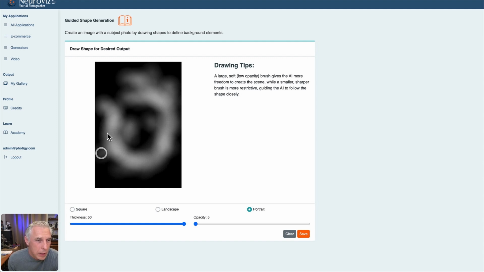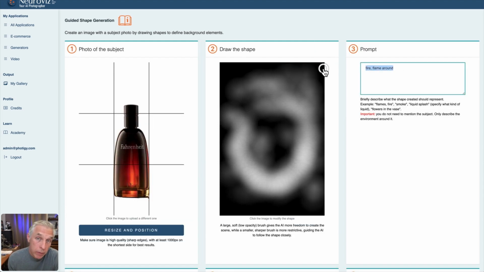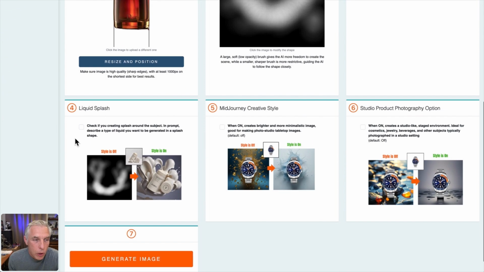So we have it this way. If you need more opacity, you just throw more on top and it will be higher opacity. So do like this maybe. And now, instead of fire and flame around, I want to have this subject kind of orange. So orange and black, because it has blacks, and orange and blacks, paint splash. So paint splash. And for this option, let's check the box because it's liquid splash.